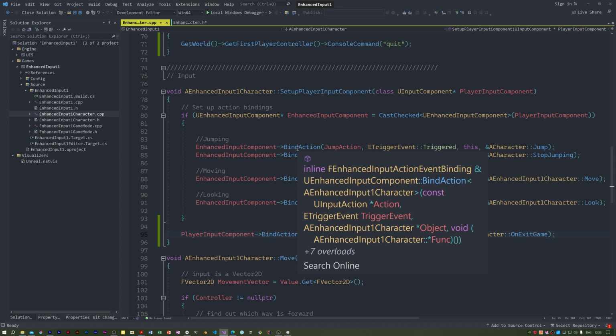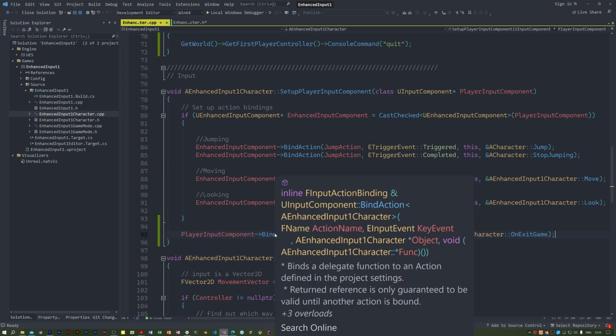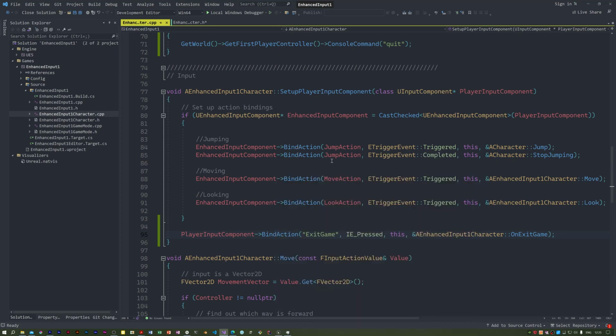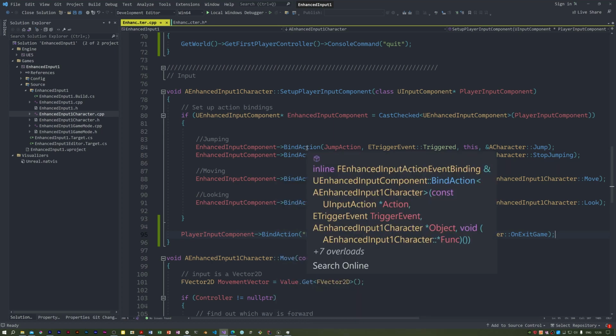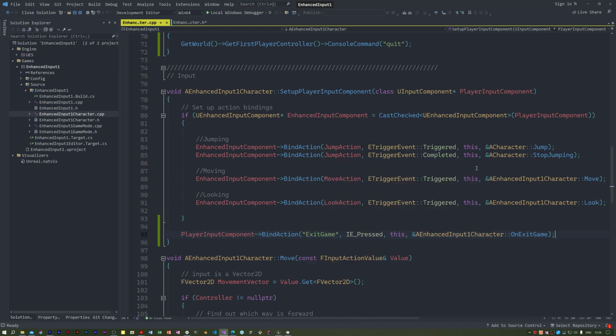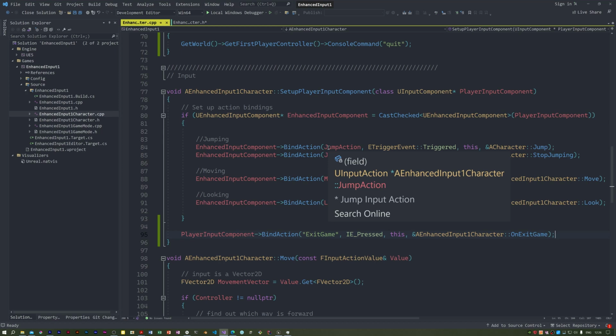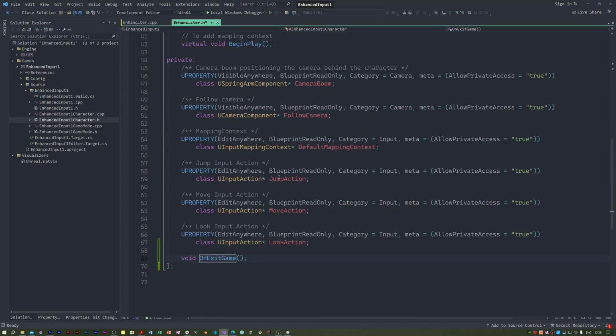It takes a UInputAction. The second parameter is different. Got an EInputEvent and they've got an ETriggerEvent. The rest of the parameters are basically the same. This JumpAction, for example, is a UInputAction, and there it is. And same for MoveAction and LookAction.